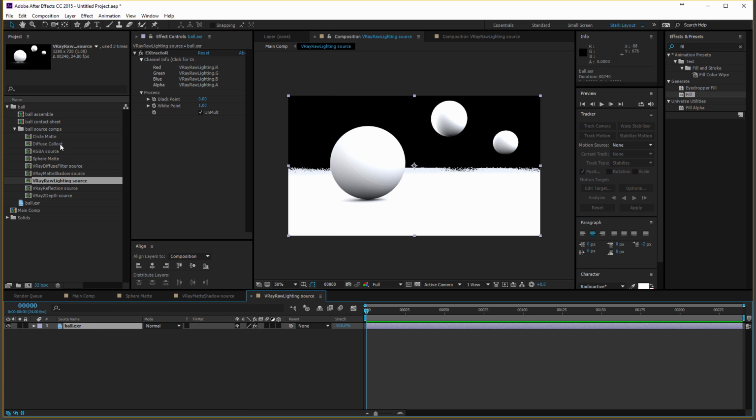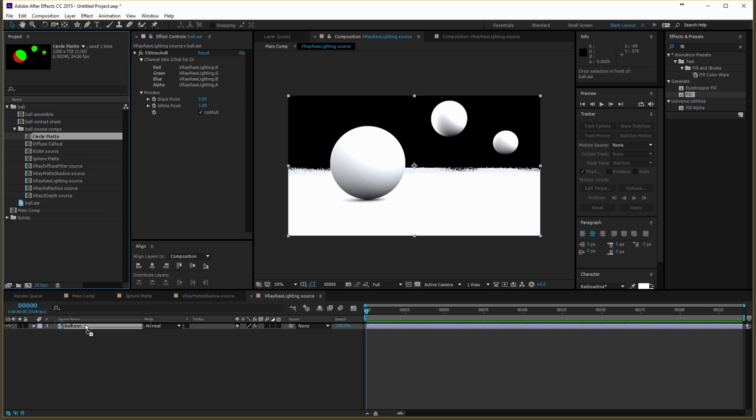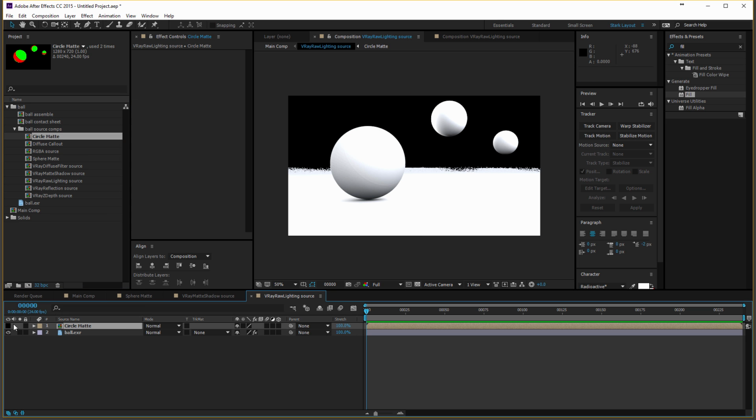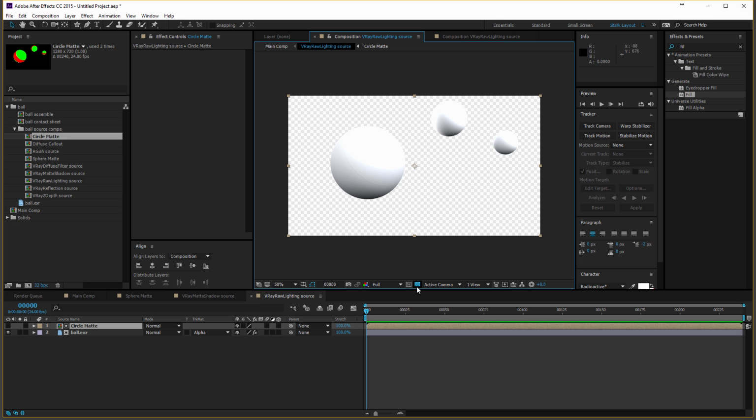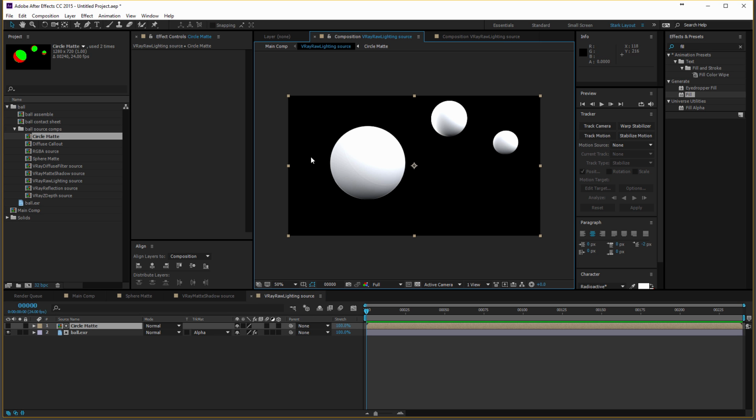What's cool is, remember this circle mat we made, okay? We're going to use this as a track mat and just use its alpha. So now the problem is solved. So it's gone.